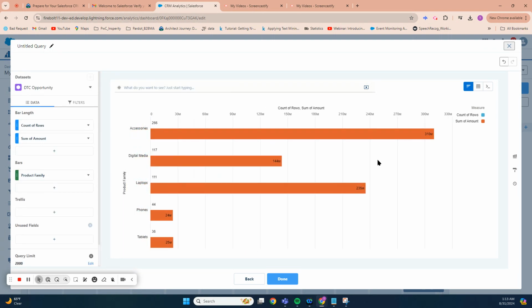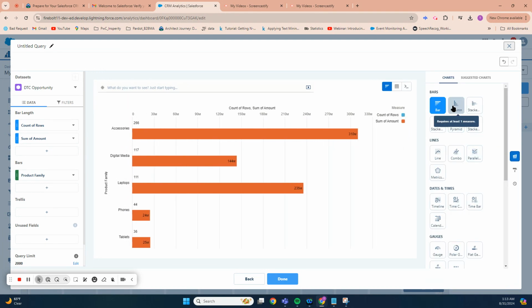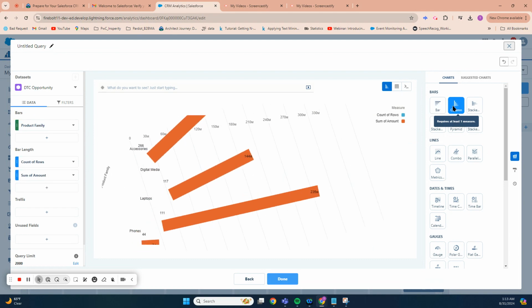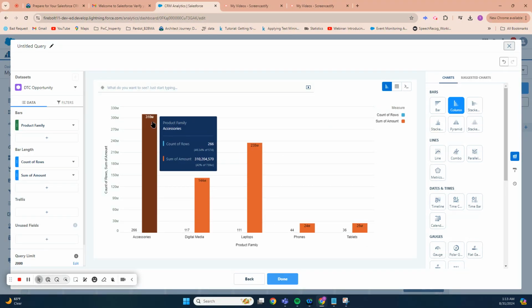Okay, I want to change the type of the chart to a column chart. Now as you can see here, while the amounts are in millions, the number of records are in their hundreds. So what we ideally like is to have two different axes and be able to track this properly.